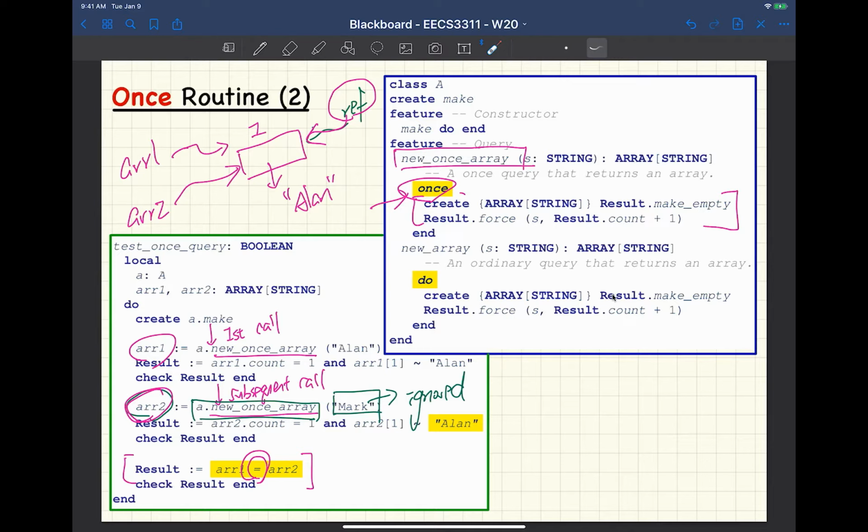Yes? It's not like final. Final simply means you cannot modify the implementation, right? You cannot change its value. I would say once, in a way, is a little bit similar to static, partially.